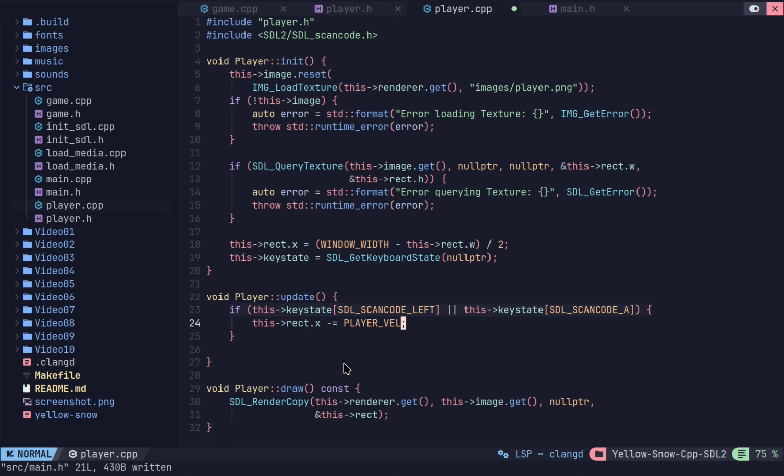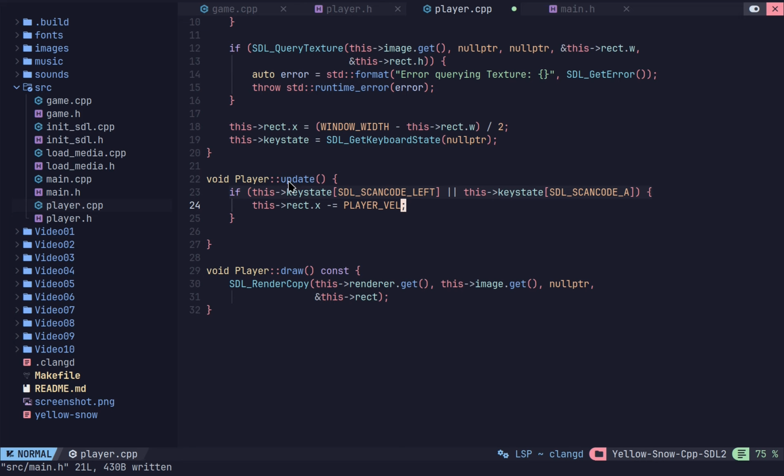Okay, so back to the player. Now we have our velocity. And so we can do the exact same as this for the right. And I'll just do this first and then check going off the screen later.